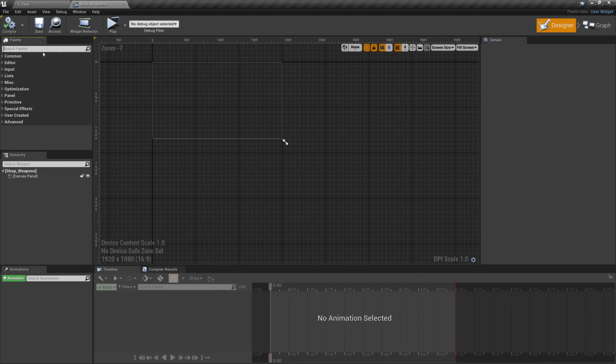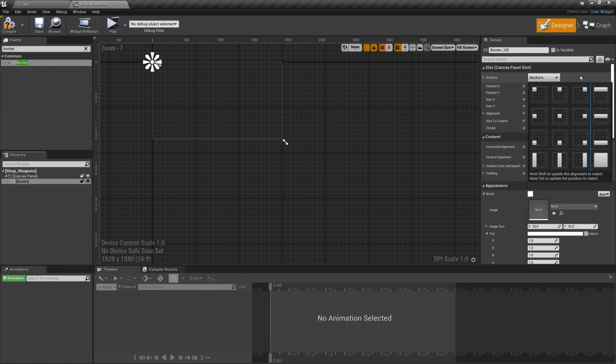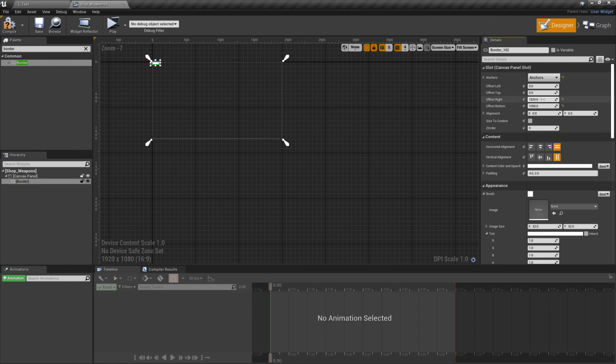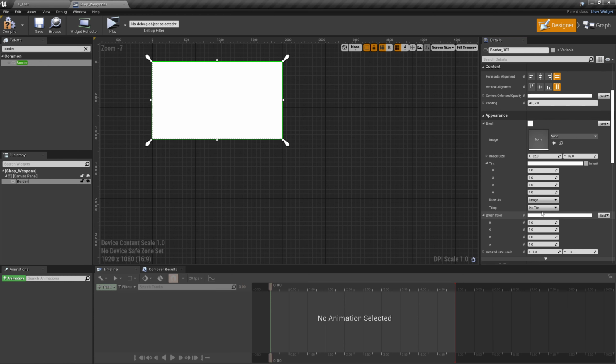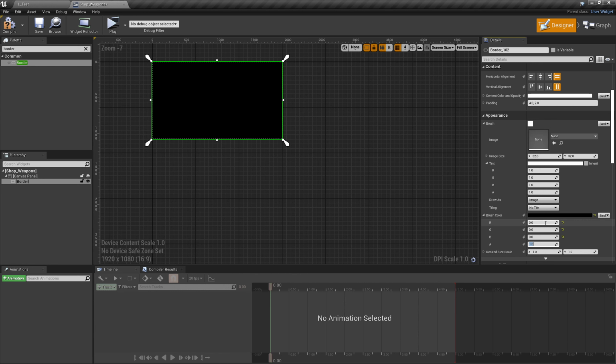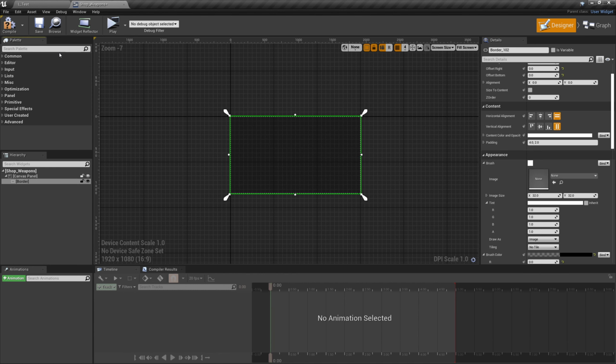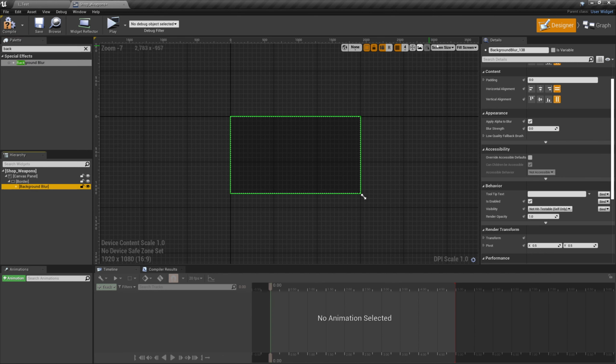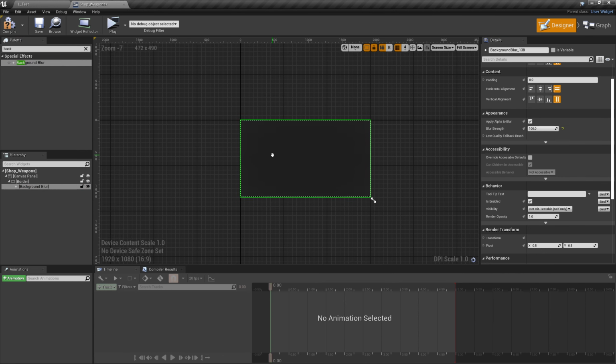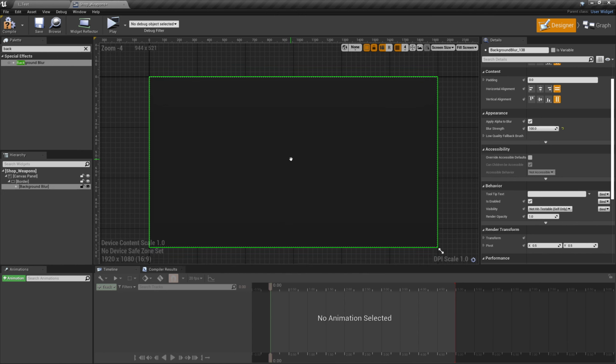Let's start with a border. We'll click on that border, fill the entire screen, 0 for offsets, and we'll change that color down here in brush color to 0, 0, 0 and 0.25. Next up, let's get a background blur. Attach that to the border. Make that blur strength 100 so that we can see very clearly on our UI.